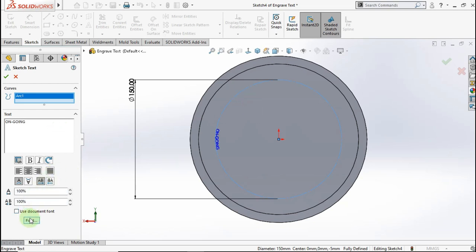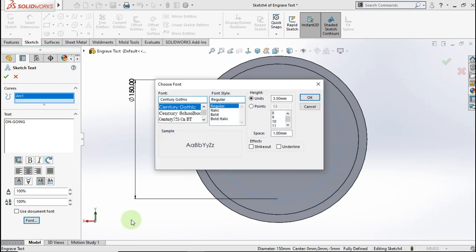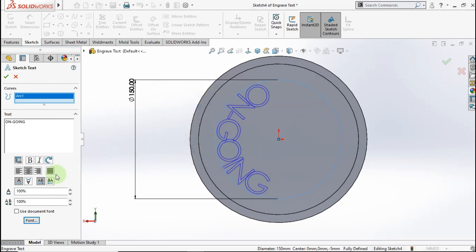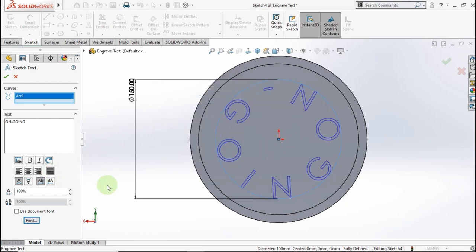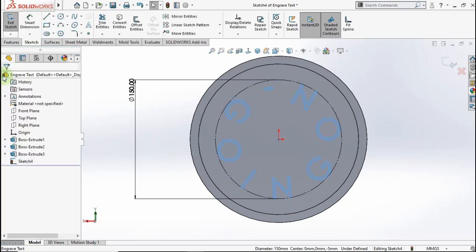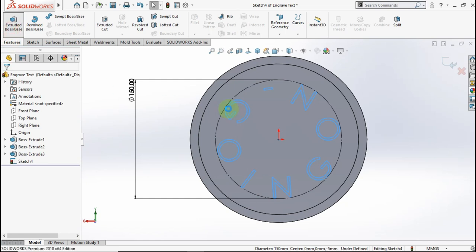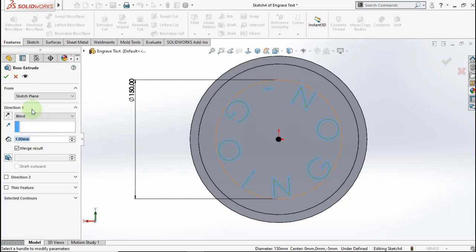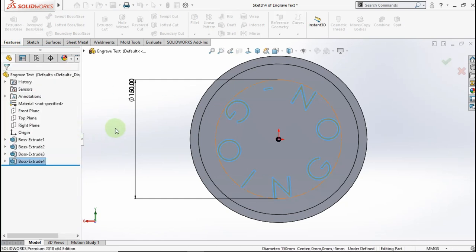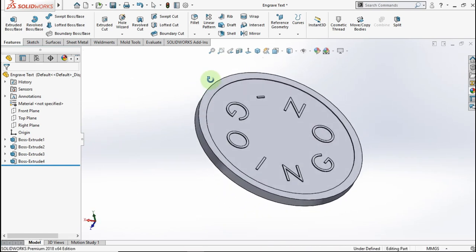Uncheck use document font, go to font, choose point, make 100, OK. Choose this, OK. Active extrude boss, extrude parameter is 1 mm, OK. See?